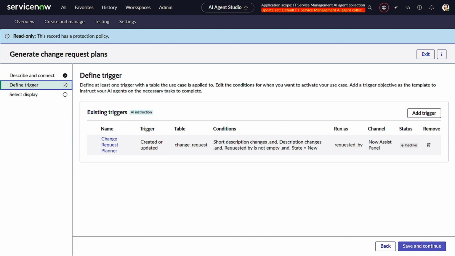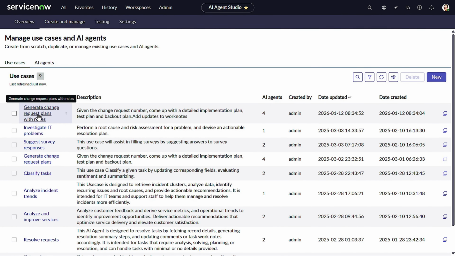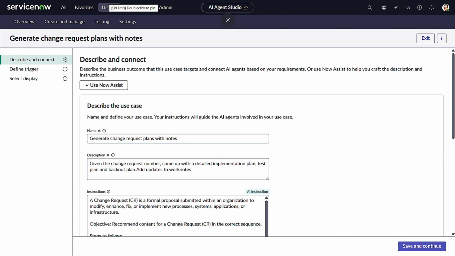Okay, and let's just verify if it's inactive. It's inactive, so I don't have to worry on that particular front. Okay, so this is active, so only one will work. Let's go back to our use case, generate change request plan with notes.